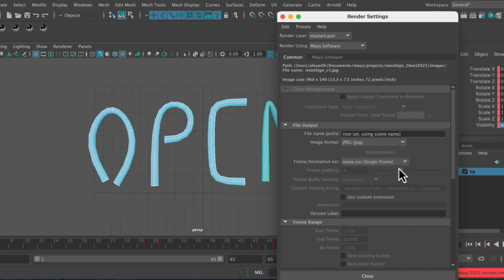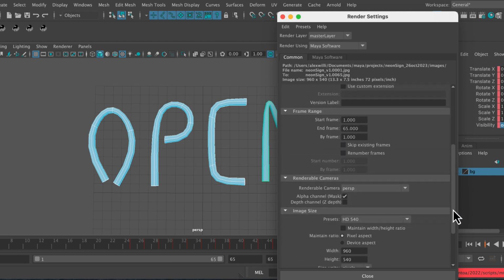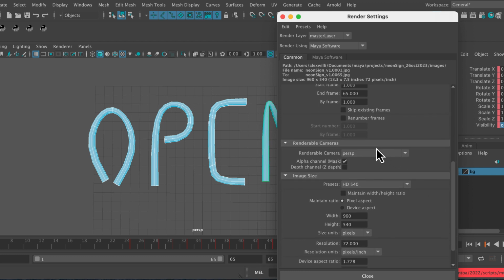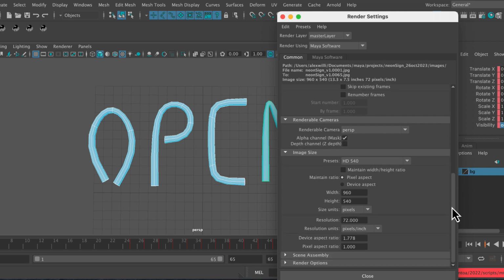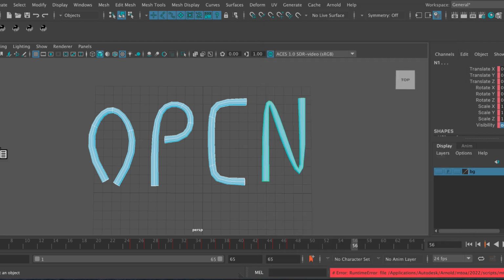JPEG, yeah. And then let's go name.hashtag.ext. That's the one we want. Frame padding at 4, start and end at 65. And then, now we haven't created a shot camera, which we probably should have done, but I'm just going to leave it in the perspective camera for now. Presets HD 540, and then we can close that out and then go ahead and hit render sequence.